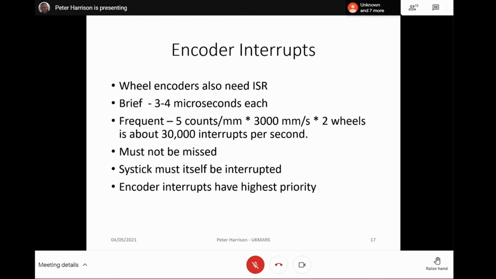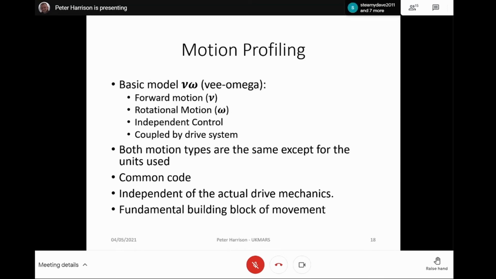So motion. To make the robot move, we use what you might call a V-omega model. You have forward motion, you have rotary motion. These are completely independent and can be combined into any possible motion that the robot can make. Clearly, if you're moving forward at constant speed and you then apply a constant rotation at the same time, your robot will move around in a circle.